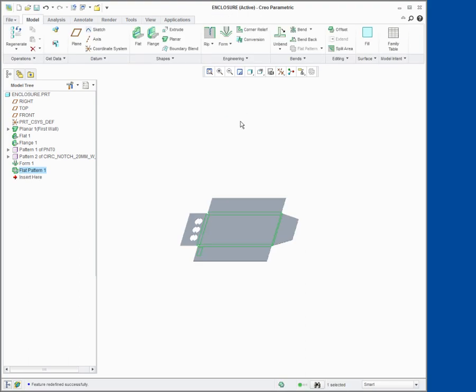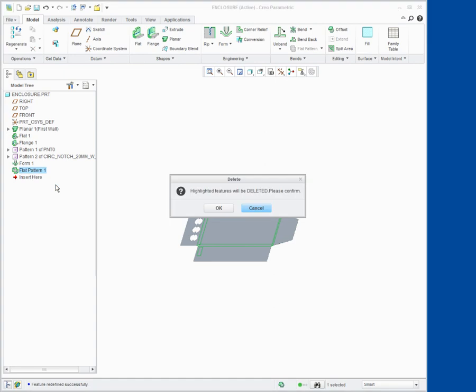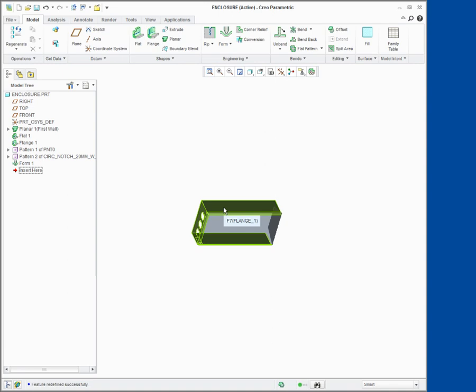In this task, we create a bend order table. In the model tree, select Flat Pattern 1, then right-click and select Delete. And click OK in the Delete dialog box. Click the Bends Group drop-down menu and select Bend Order.